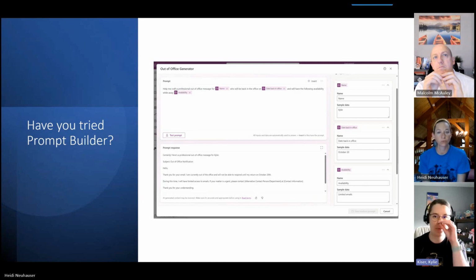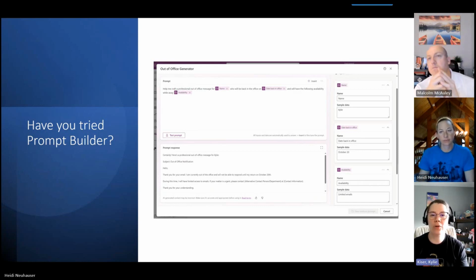So what I have on the screen is a prompt that I built with 3 data points. We're trying to build an out of office message, so we have the name, where they're going, what's happening, and if they'll be available, something like that, right? And then we're using GPT to build an out of office message. Those little purple guys are basically our parameters, so we can keep using this prompt and passing different parameters to it.